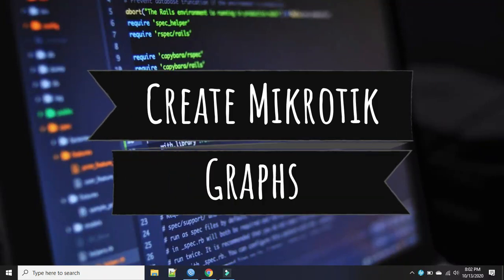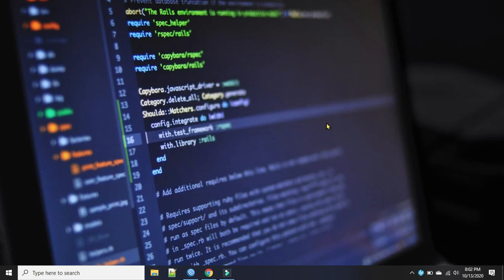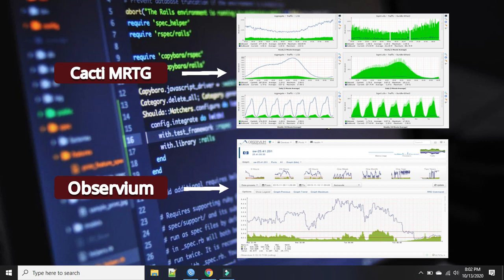Today we will see how we can create user graphs for our Mikrotik router. There are many tools available to create graphs for router users. One of the most common traffic monitor tools is Cacti MRTG. But you have to configure a server for it, then configure SNMP to pull the users from your router.